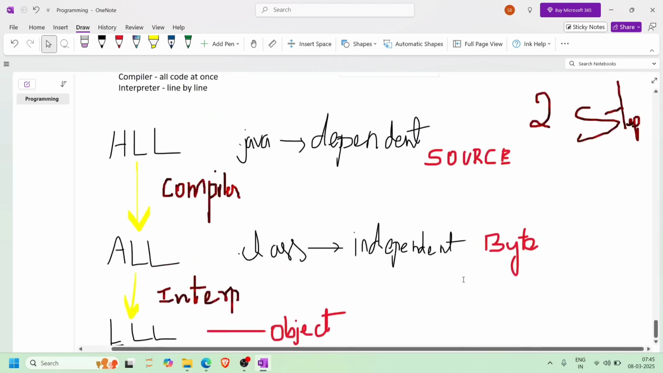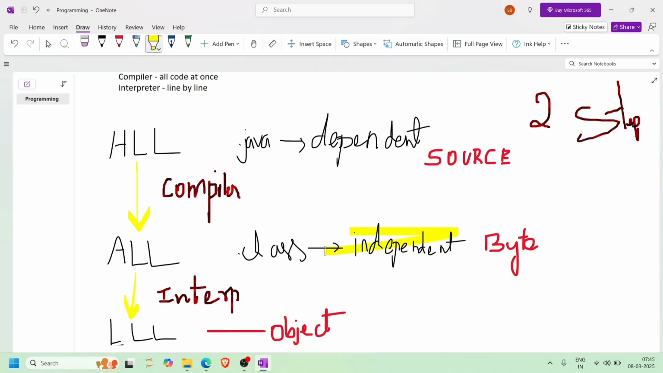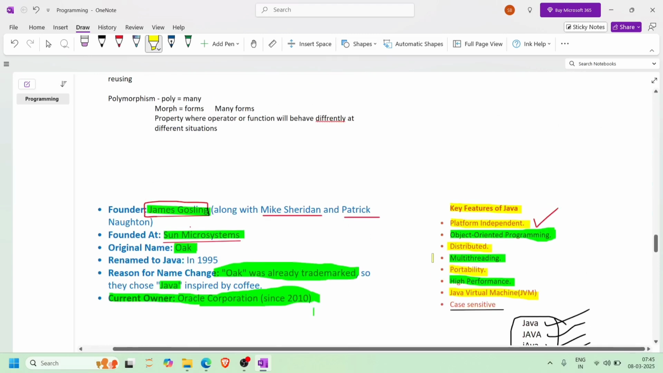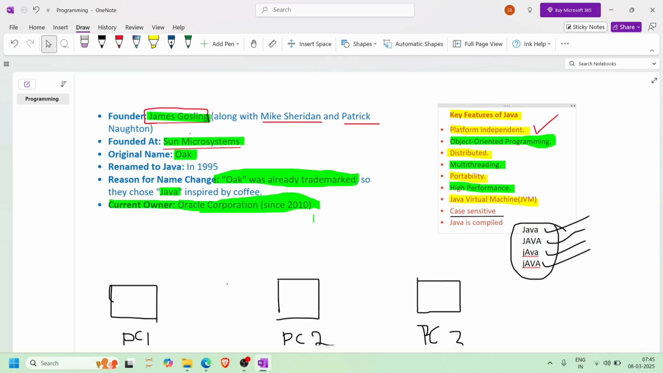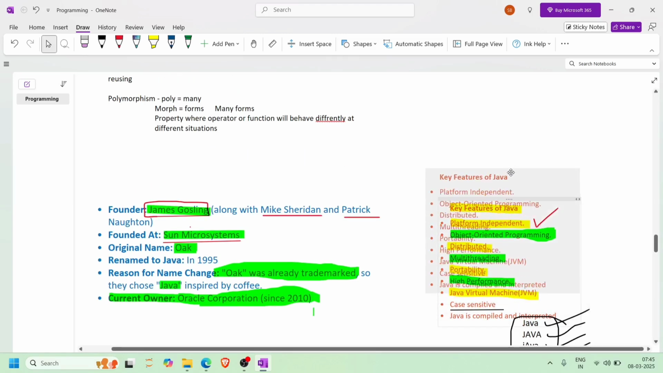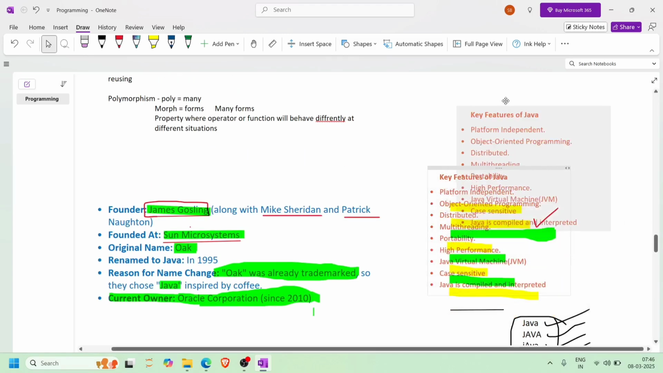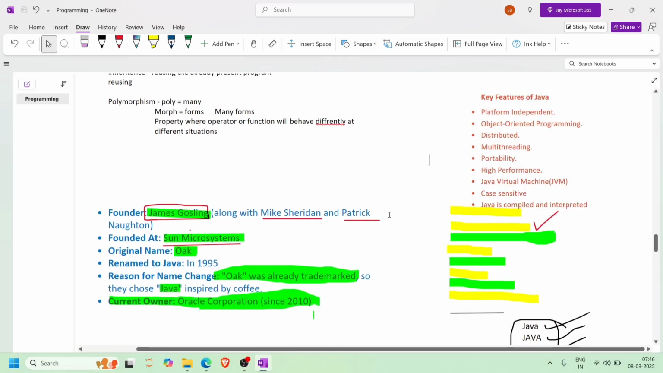So Java uses a two-step procedure. One is high level language to assembly level language, and the other is assembly level language to low level language. The biggest advantage of this process is that the code becomes platform independent. This is the major advantage of Java, and we have to add another point here. After case sensitive, we have to add: Java is compiled and interpreted language. This is one of the major features of Java.